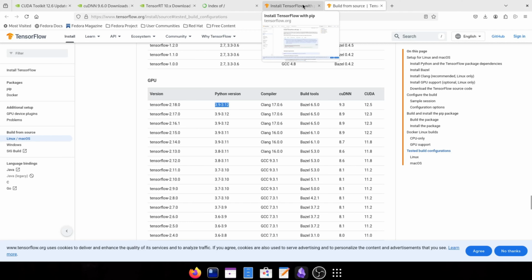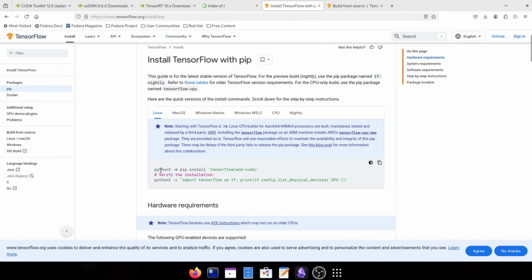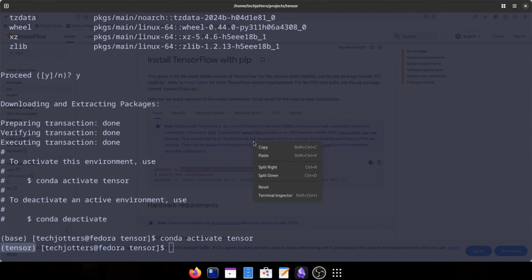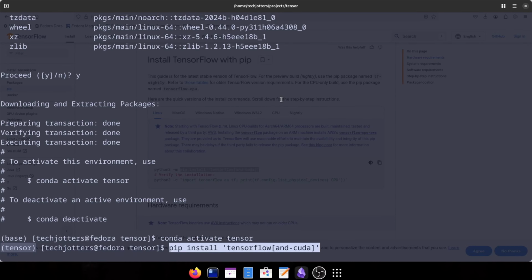So now let's go to the installation page, and we can install TensorFlow with this command. I will actually use this one from pip, because I don't need to use Python 3. I will run pip install tensorflow[and-cuda], so it will install the CUDA version of TensorFlow. Let's run it.